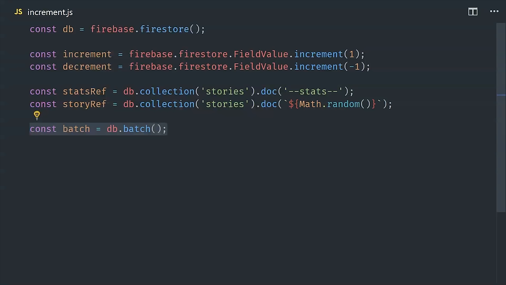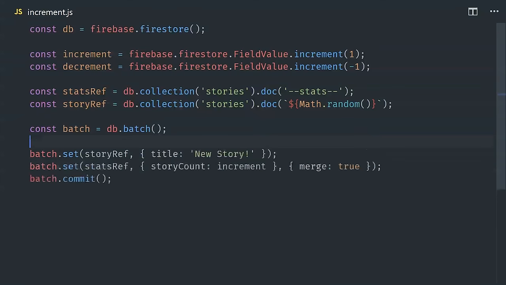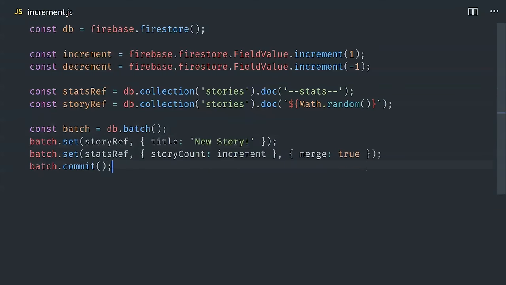After you define a batch, you can define multiple updates on it. The first argument is the reference to the document, and the second argument is the data you want to update. When updating the stats document, we'll want to make sure to also pass in the merge true option, which will make it a non-destructive update. If we leave this option out, it will just reset the count every time we run this batch. And lastly, we call batch commit to tell Firestore to run these updates.